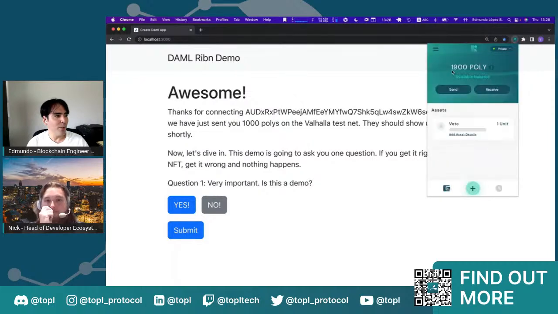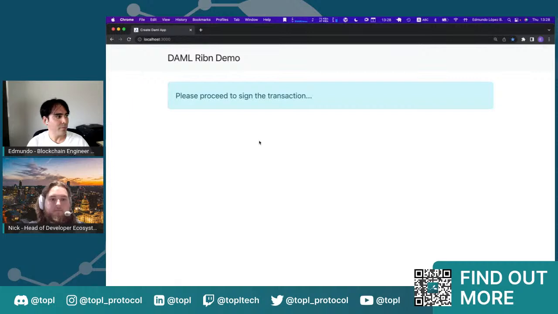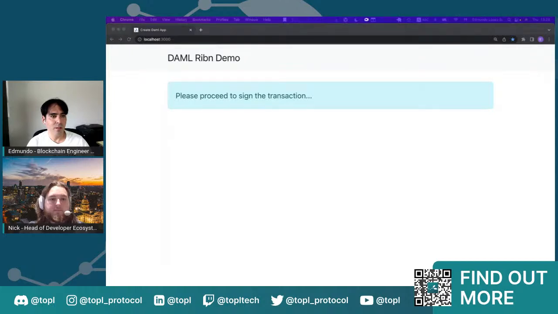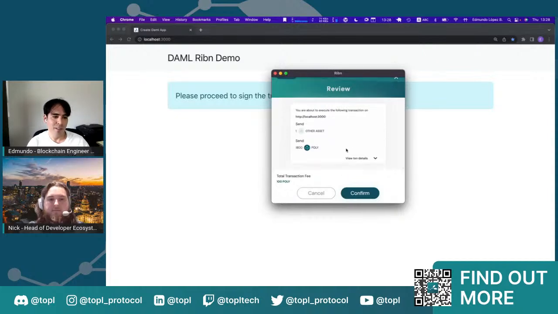If we check now, you will see that we have 1,900 polys. So it has given us even more polys. Once again, we can vote no this time and submit. And it will ask for the transaction to be signed. In theory, Bob should have another wallet. This is why we are having the same user acting as two different parties, but using the same wallet. That's why we will accumulate a lot of polys.